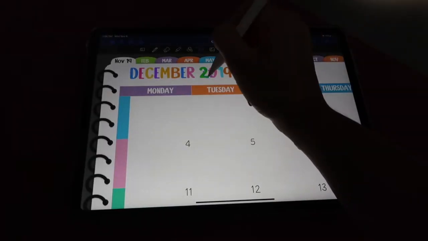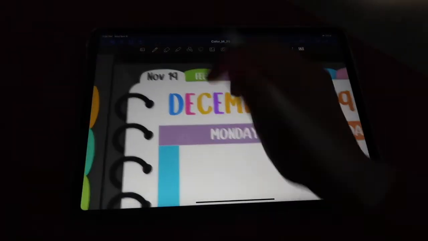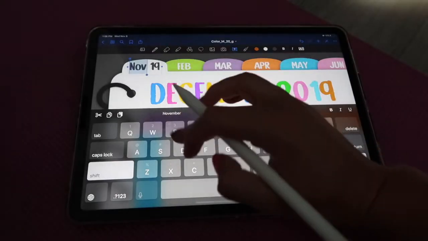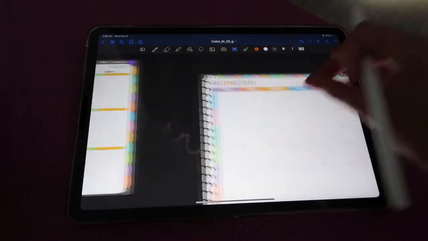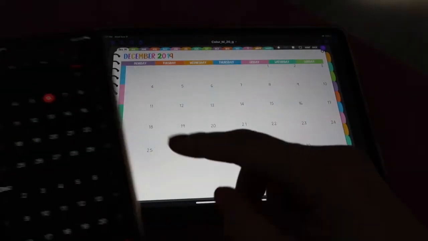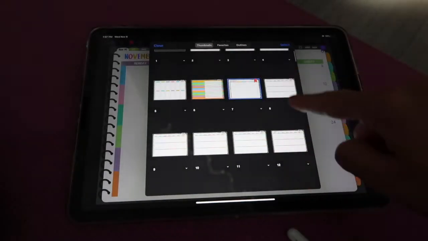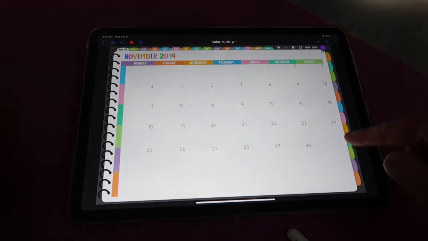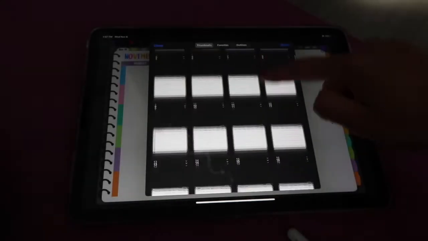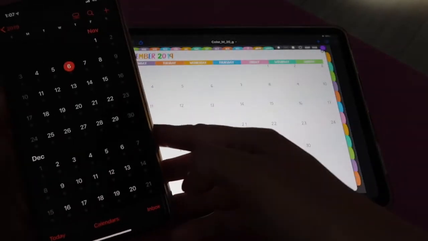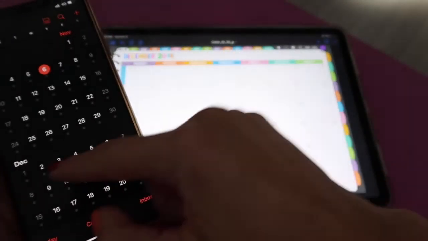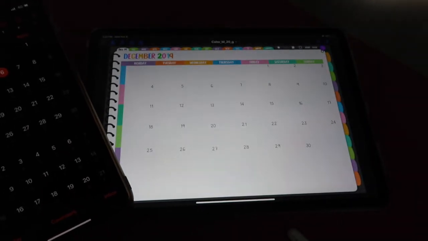Now I have my label, and I can also change this one also to know that this is for December. Now next, I can reference my phone, or I can also just check that November ended on the 30th, so Sunday should be the 1st. But again, since I don't want to make any mistakes, I'm gonna confirm that with my phone. So yeah, December is Sunday the 1st.